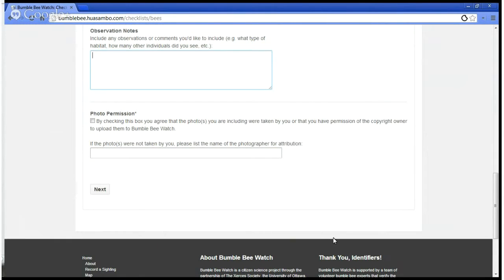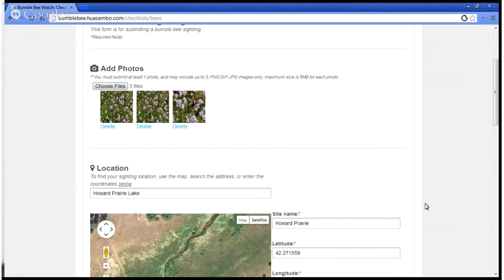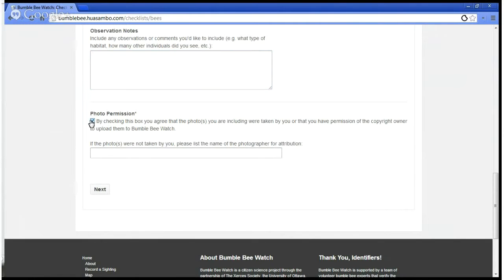It's a good idea to check to make sure that your photos are done uploading before you proceed to the next page. I can see that all 3 of my photos appear here, so they're ready to be entered into the database. I need to make sure that I click that box, and now I click Next.